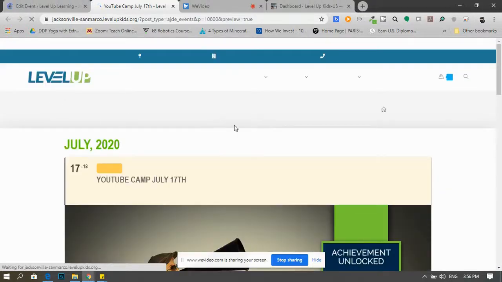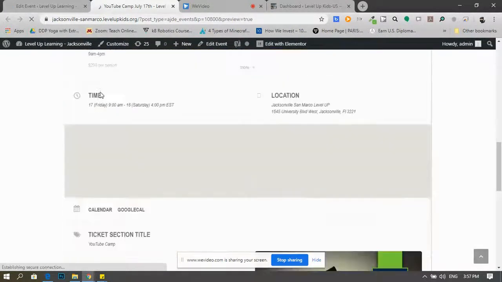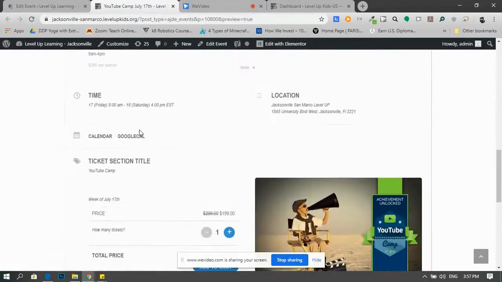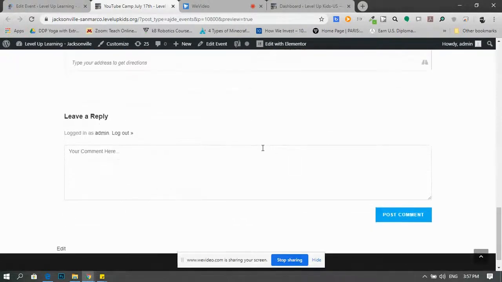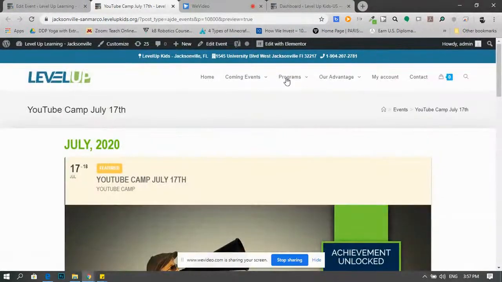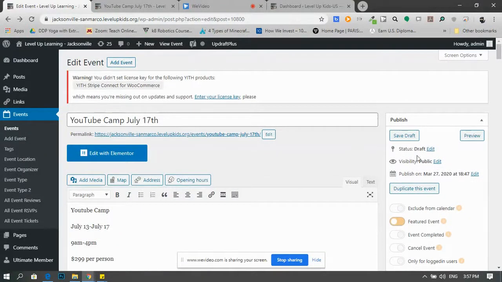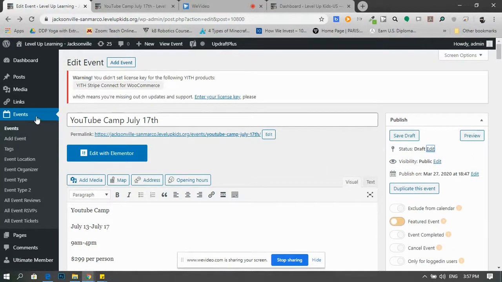So this is the event you just created. You have your event details, time, location, and you can add it to the cart. So it is ready to go. Now it should be there. If we clicked on summer camps, we would have a second summer camp on July 17th. I actually don't want to do that, so I am going to, well, it's still a draft, so that is okay.